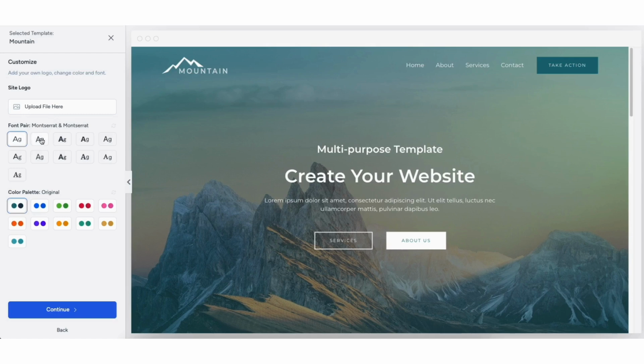You can now choose the font and colors for your site. You can update these at a later time or change them whenever you'd like. I cover this later in the video.